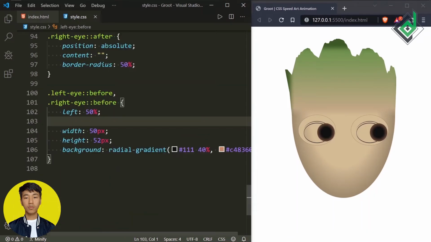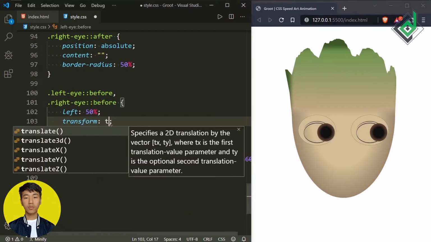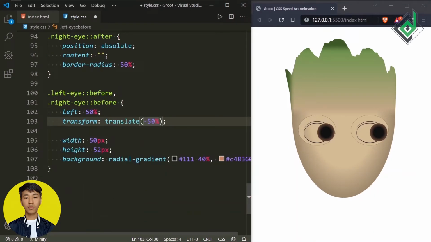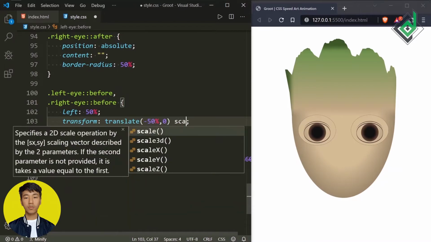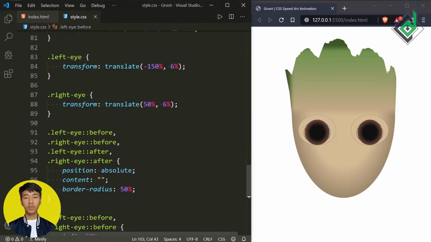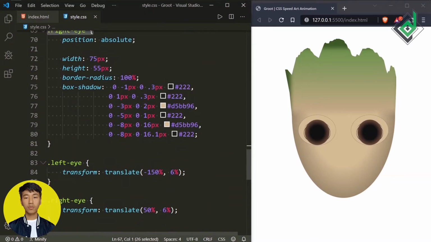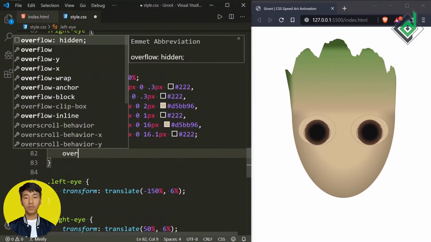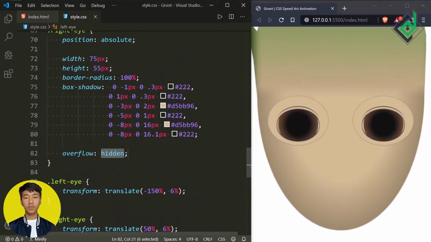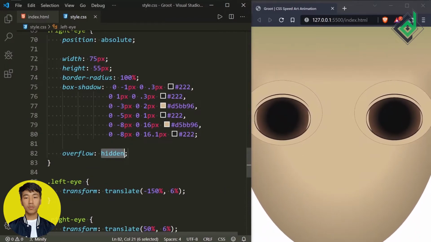As you can see, both the left and right eyeball, that is not in the right position, so let's take it to the proper position. Okay, and also let's make it a bit bigger size. So as you can see, that eye is overflowing, so in order to solve that problem, for the left and right eye, let's give overflow to hidden. Okay, this is exactly what I want.